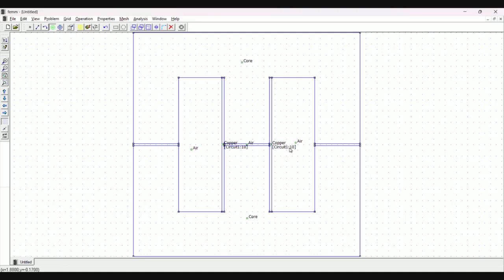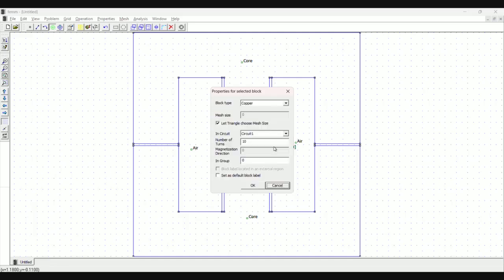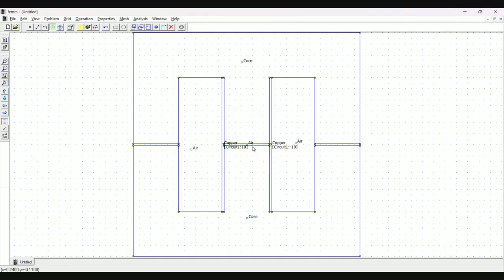But how will it know the current is going in and going out? Because its coil is one side inwards and one side outwards. So positive number of turns are outward turns and the negative number of turns are inward turns. So you have to give a negative 10 here for correct results. Okay.